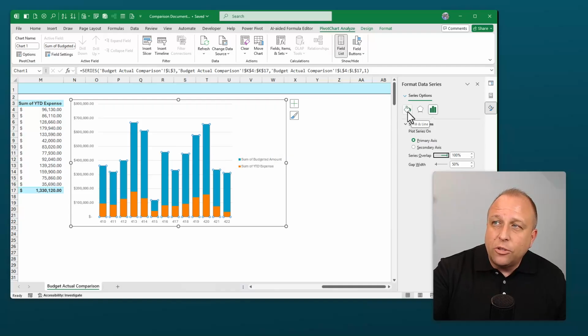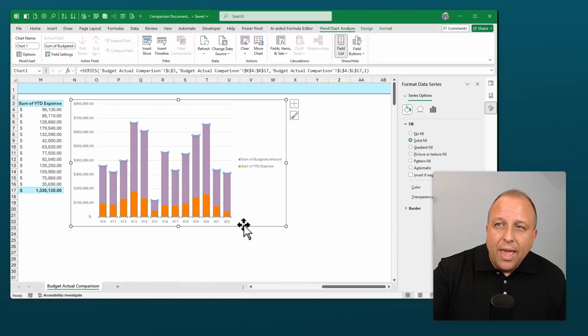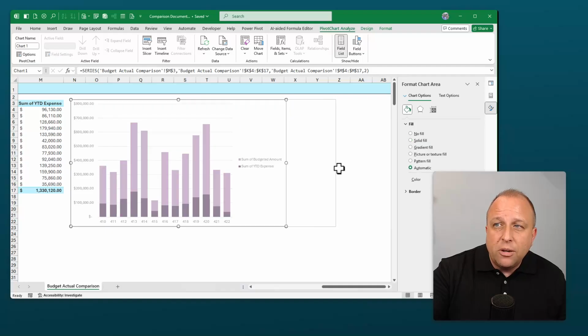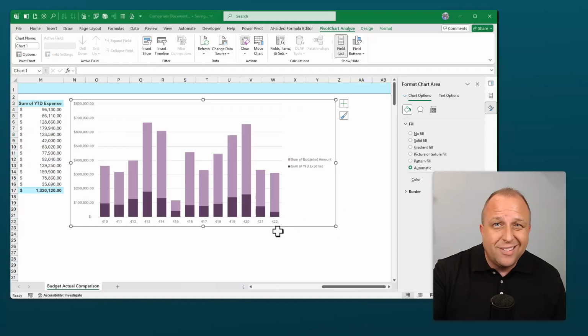So now I'll just take those blue bars, and using the paint bucket on the right-hand side, I can choose whatever color I want for that. Let's go with a soft purple color. And then click on the orange bars, and I'll go with a darker purple color. So now we have the budgeted amount and the year-to-date expense on a departmental basis. Let's take a second and actually notate that.